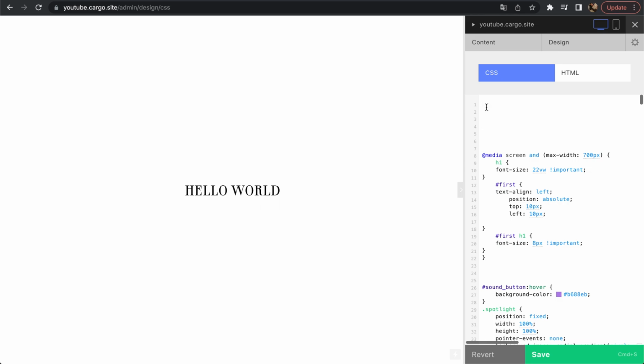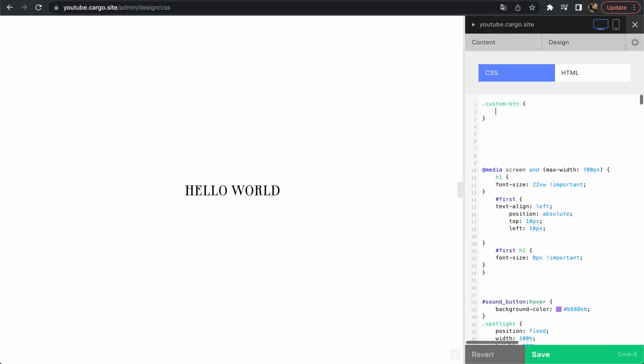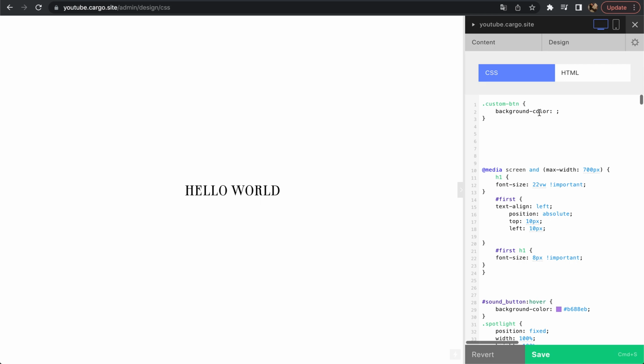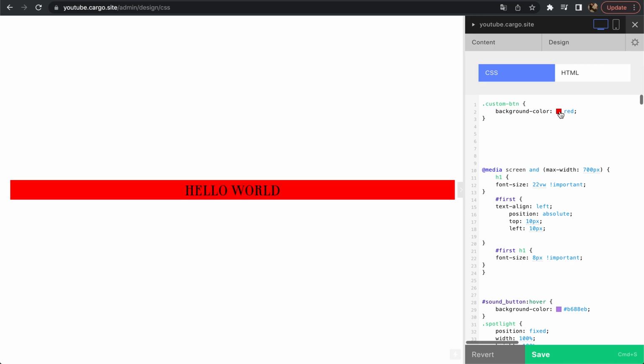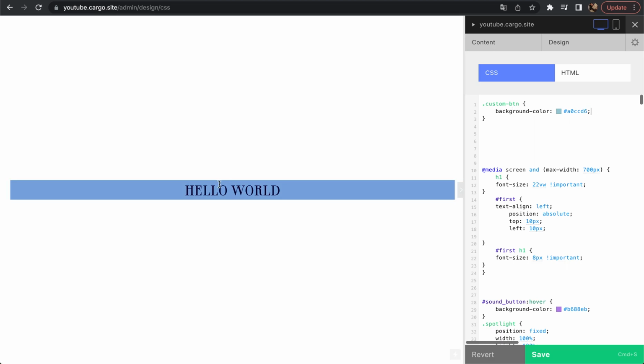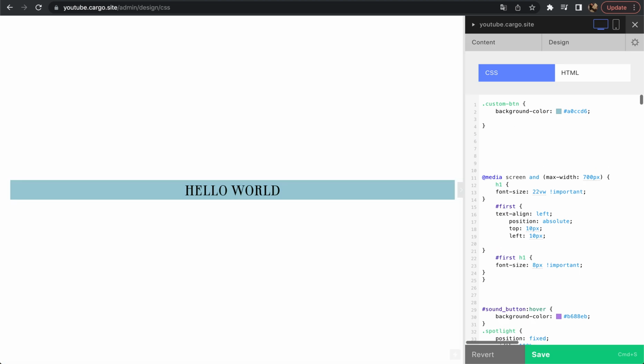And here type dot class name. And inside these curly braces, we will be creating styling. Let's start with background color. You can choose your properties from this list. Let's say red, but no, I want something less intensive, something like that. And to make the width of our button exactly the size of our element, let's say display inline-block.